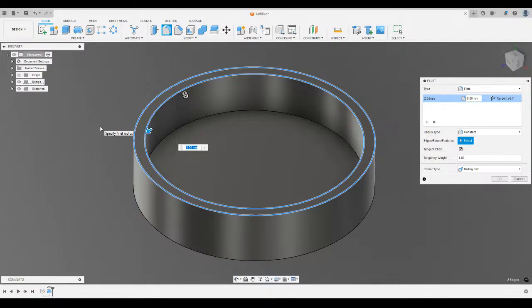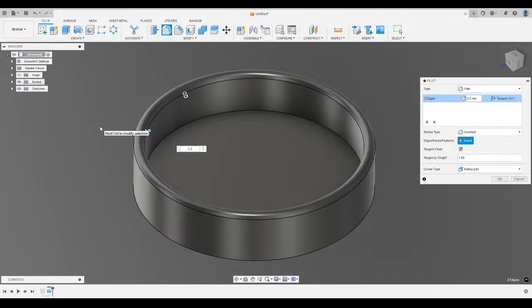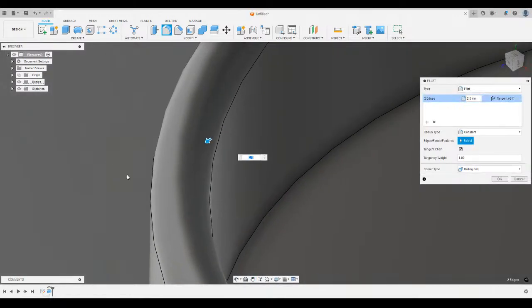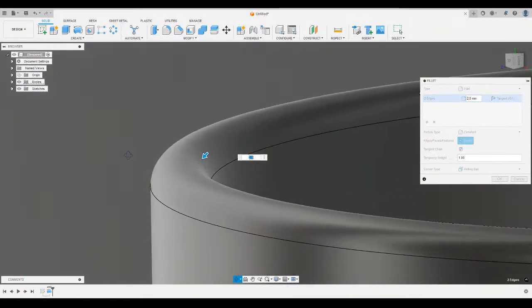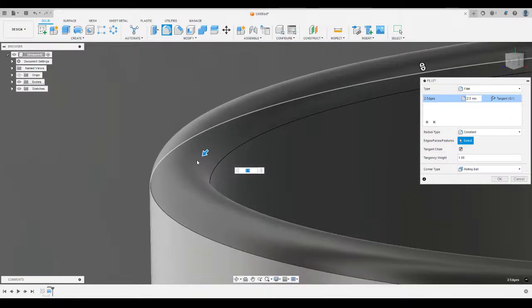Now I'm going to be filleting or rounding over both of these top edges. And so I made the wall thickness 5 millimeters. So if I round over both of them, and I do a 2.5 millimeter radius for both of them, I'm going to get a full round over on that top edge. Like, it's a full circular round over.